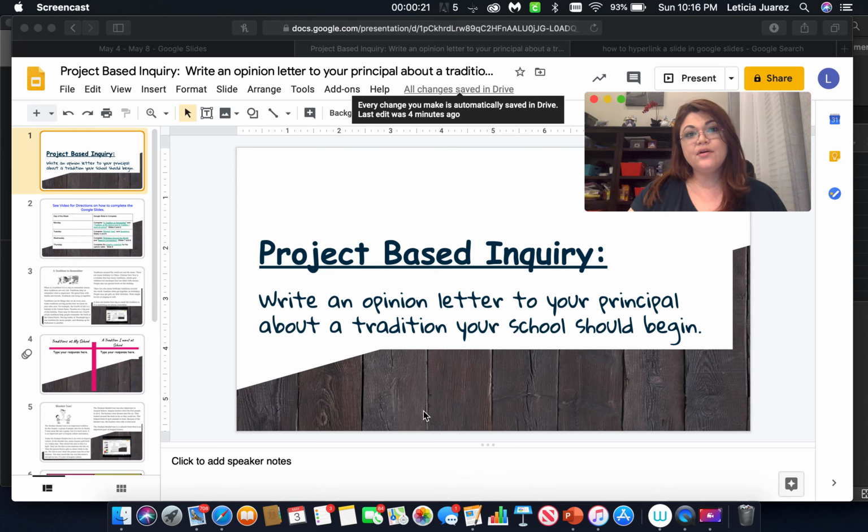Okay, so let's get started on what you're going to do. Right here on slide number 2, I included a chart of what you're going to do each day of the week. So today you will be completing a tradition to remember and a T-chart, tradition at my school and a tradition I want at school, which are slides 3 and 4.